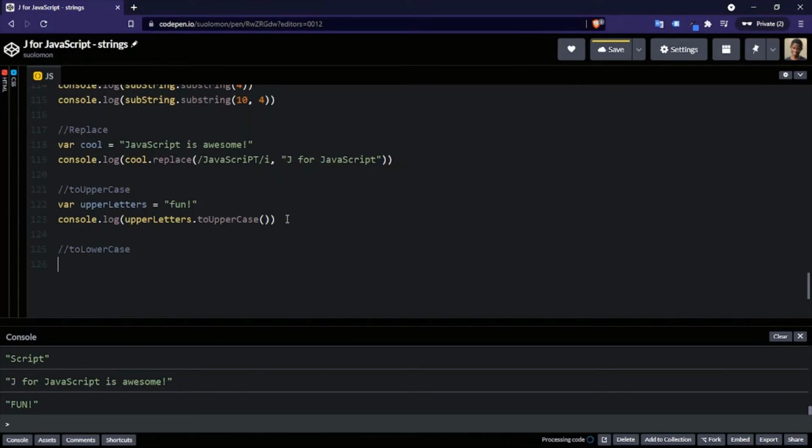It is quite similar to the uppercase. All we have to do is change the function name. And we should have small caps, lowercase wow in the console. Awesome.